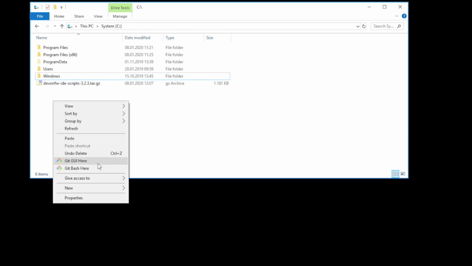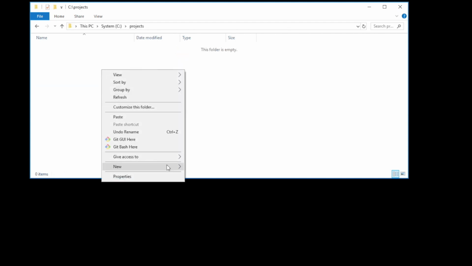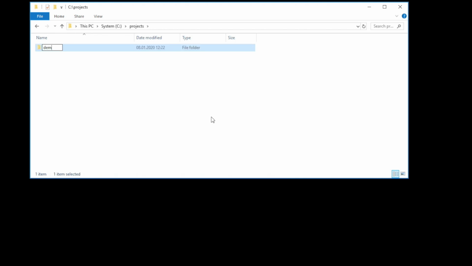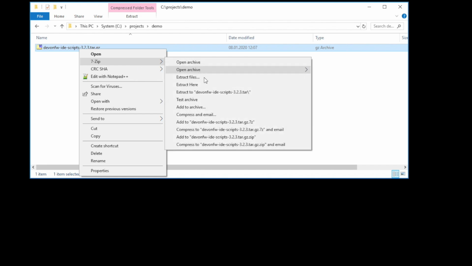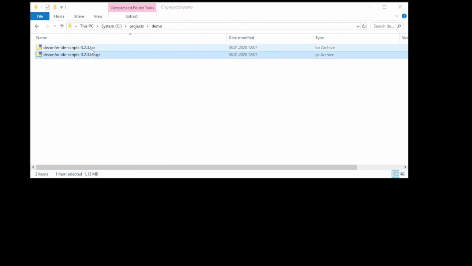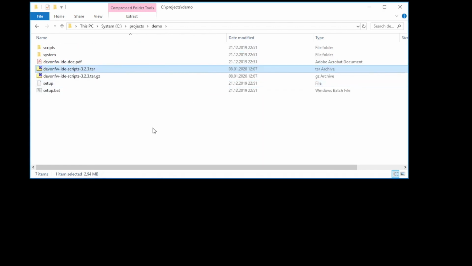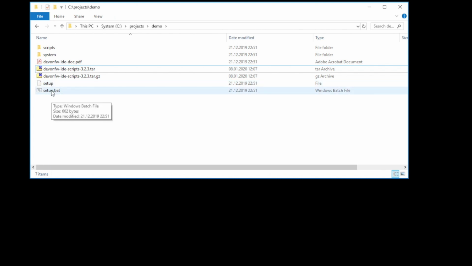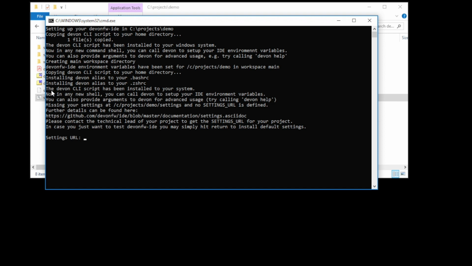So now we are going to create a new folder for our projects. And here inside we will create a subfolder for our first project that we call demo. And we put the downloaded file here and extract this. Now everything should just look like this, and that's all you need to run the setup. This is the fully automated process that we talked about.